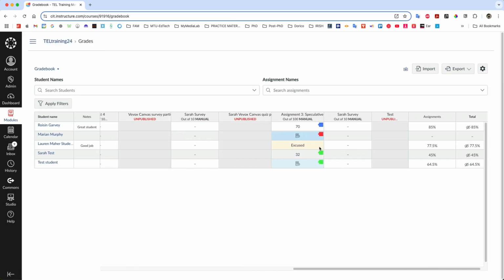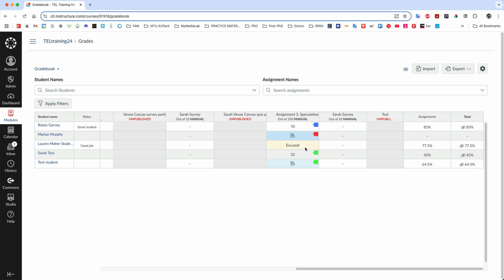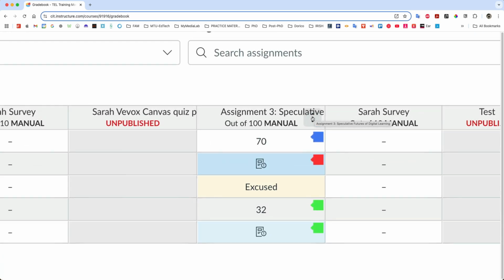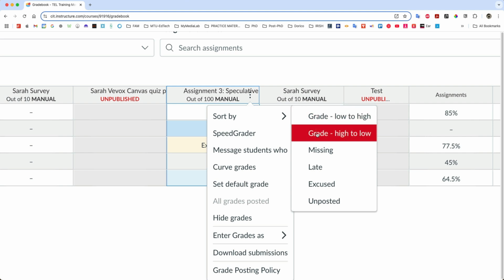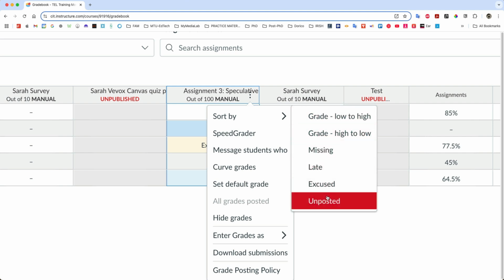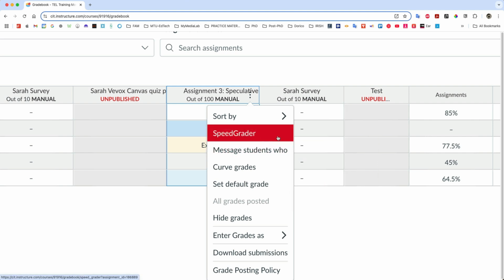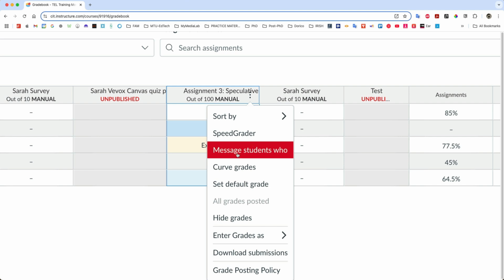So just finally then, once you're happy with all of the grades, if I go to my assignment, which is here, and I click on the 3 dots, that gives me a number of different options. So again, I can sort these by late, missing, excused, and so on. I can open the SpeedGrader from here again. I can message students from here. So this is actually quite useful.